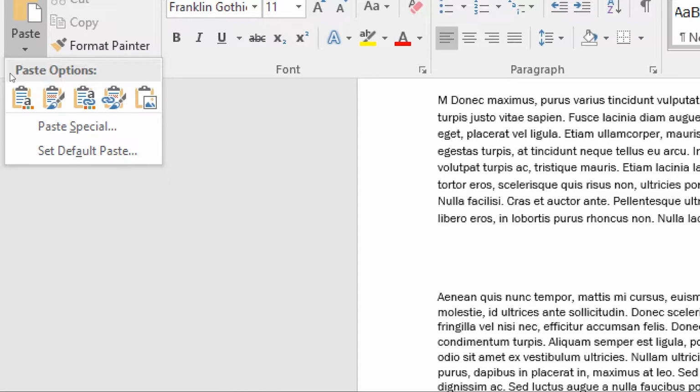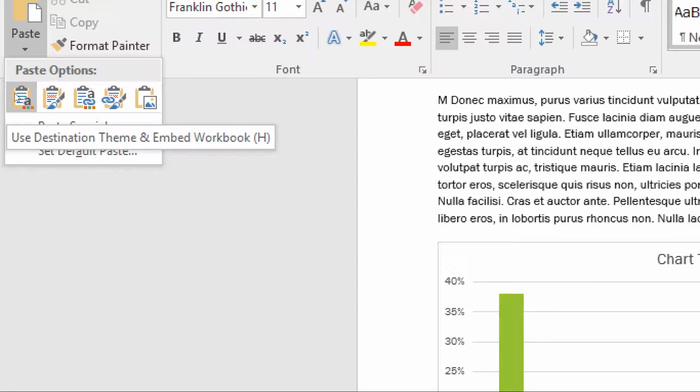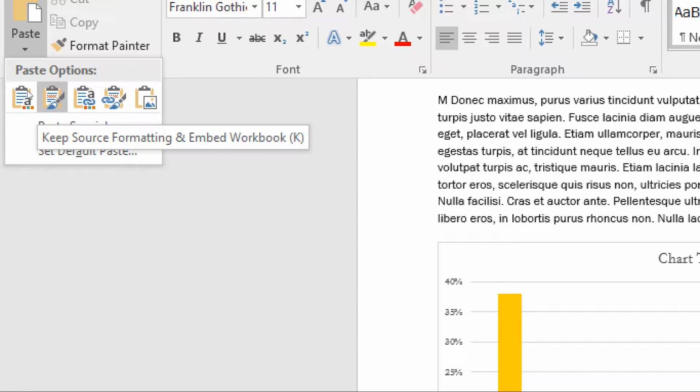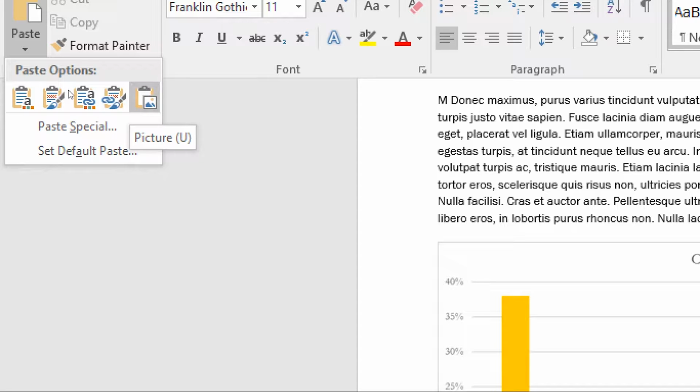Alright, so from left to right these options are: Option 1, use destination theme and embed workbook. Option 2, keep source formatting and embed workbook. Option 3, use destination theme and link data. Option 4, keep source formatting and link data. And option 5, picture.